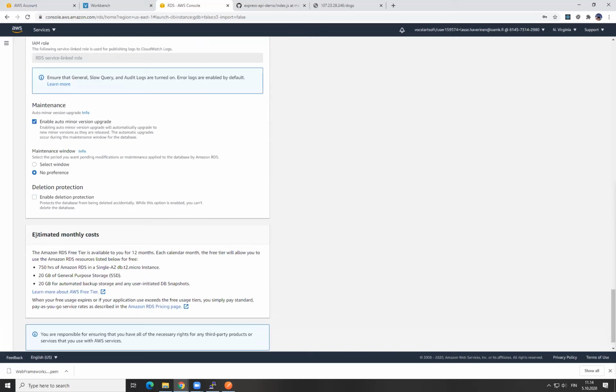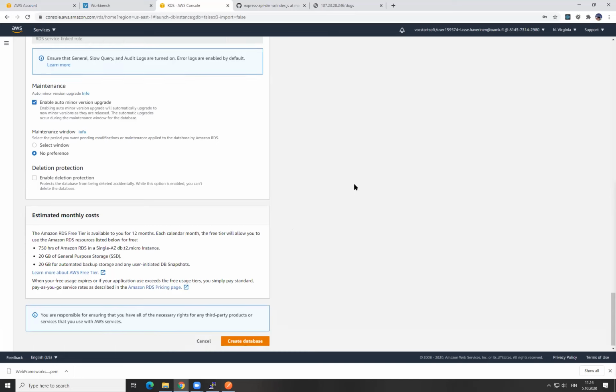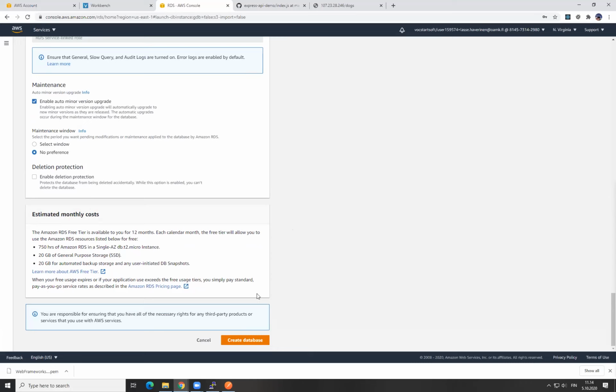And then it says what the estimated monthly costs are. And this is now the free tier. We can have it for 12 months for free, as long as we stay within these parameters. Okay, when everything is ready, we click on Create Database.